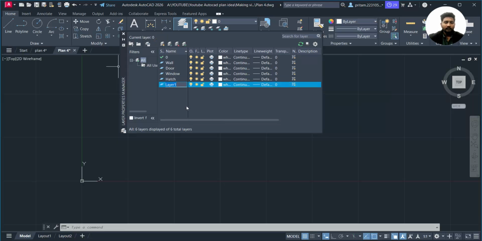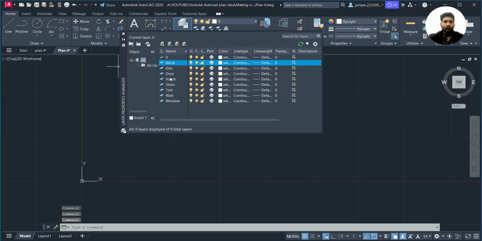Then we will be adding the stairs. Then we will be adding the dimension. Then we will be adding the text, and lastly we will add the block. In this block layer we will be adding all the types of furniture. 1, 2, 3, 4, 5, 6, 7 and 8. A total of 8 have been added.